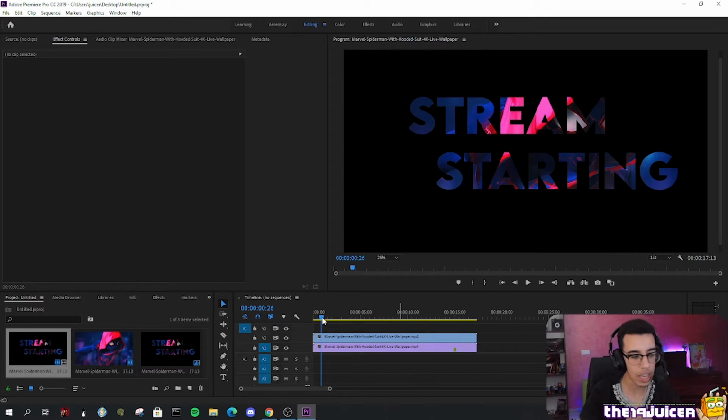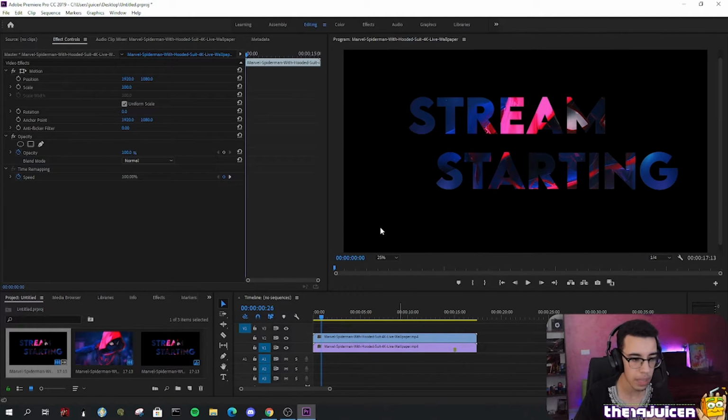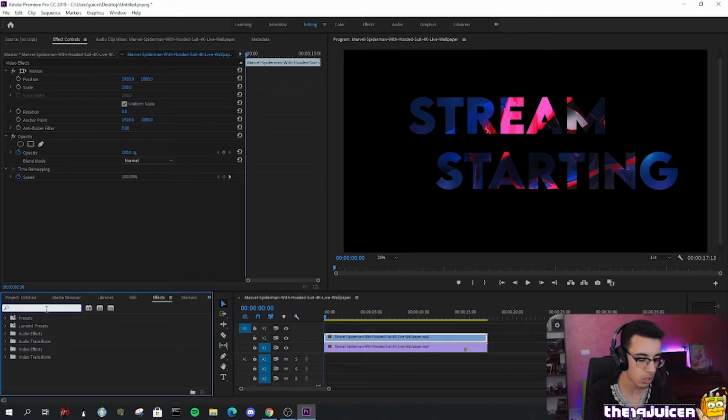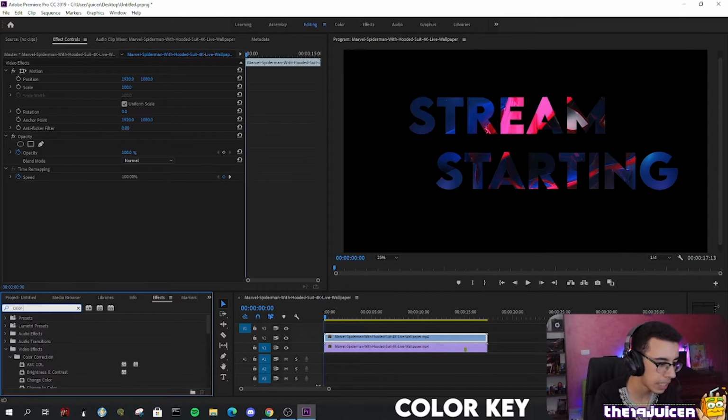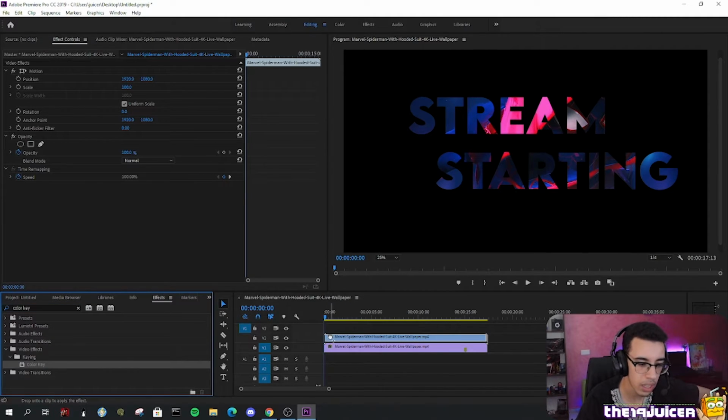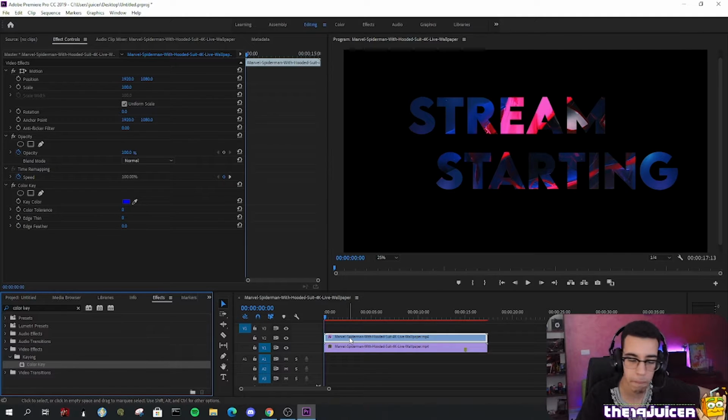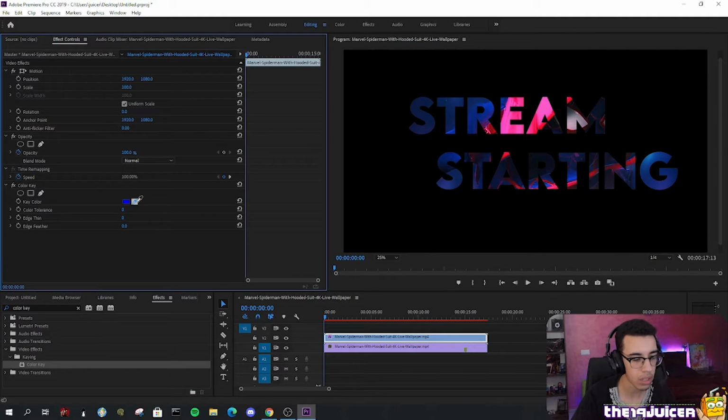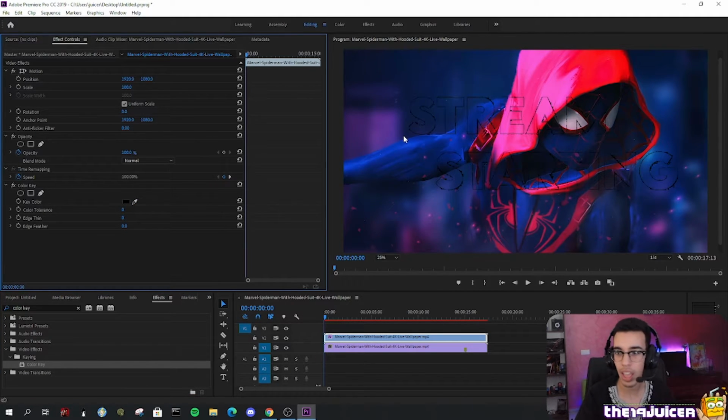Okay, so as you can see, what I'm gonna do now is remove the black area from the one we already rendered. So I want you guys to go to effect and search for something we call color key. Okay, drag it to the second one. There we go. In the color key here, you want to select the color that you want to remove. In our case, we want to remove the black color, so I'm gonna select the black. There we go. Okay, it's now removed, but we cannot really see the stream starting, right?